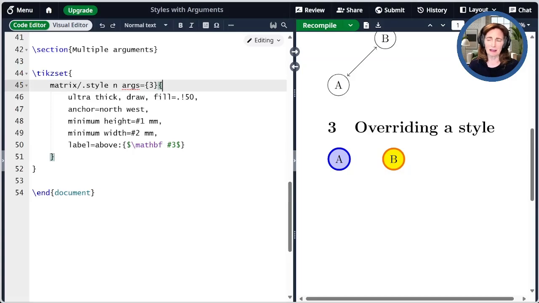So I'm setting this to be a node that has ultra thick lines. It's drawn. The fill is 50% of whatever color. The anchor is at the northwest corner. And then where I use the inputs is that the minimum height is #1 millimeters, minimum width is #2 millimeters. And then I'm going to put a label above. We used labels in a prior episode. So I'm going to put a label above that is in math font, whatever my third input is. I talk about anchors in another episode, which I'll also link in the show notes.